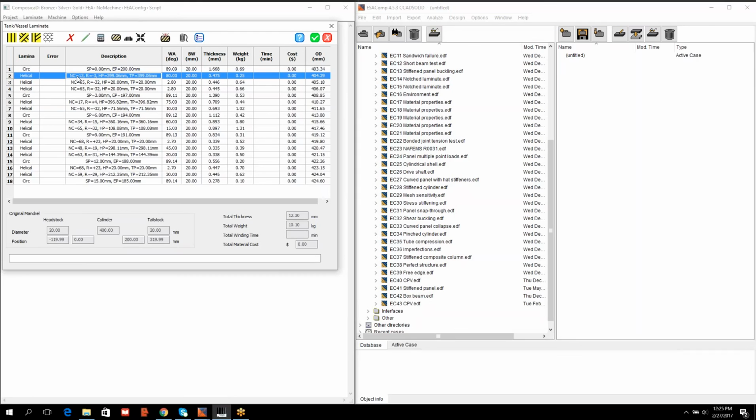In the laminate table, the thickness of the laminate consists of the total thickness of the lamina pair. If you wind in the plus 80 degrees direction with the nominal thickness of 0.2 millimeters, then the lamina thickness is 0.4 millimeters. That's for helical plies. For circumferential laminas, the thickness equals the material thickness.